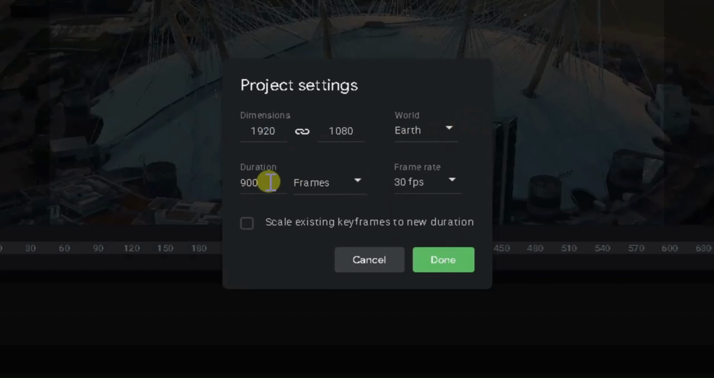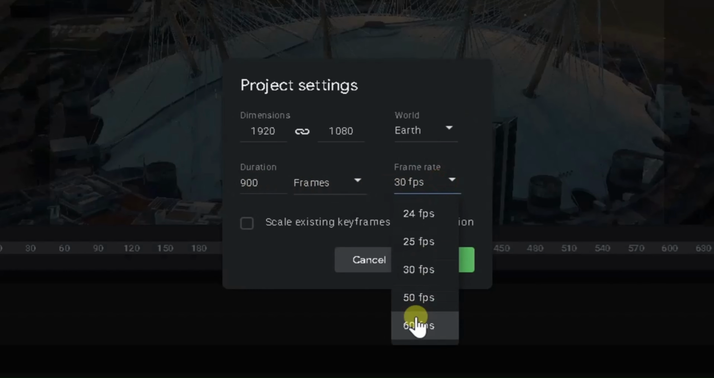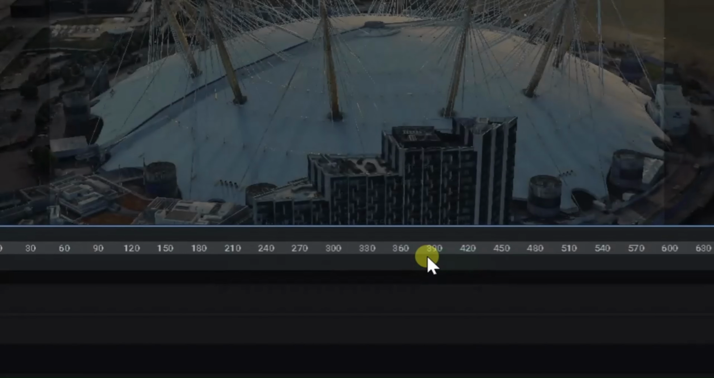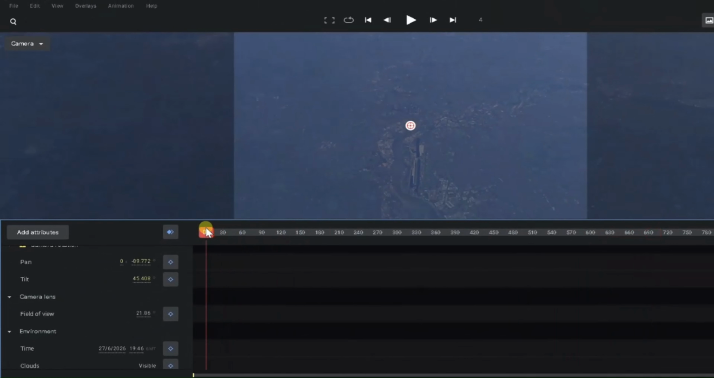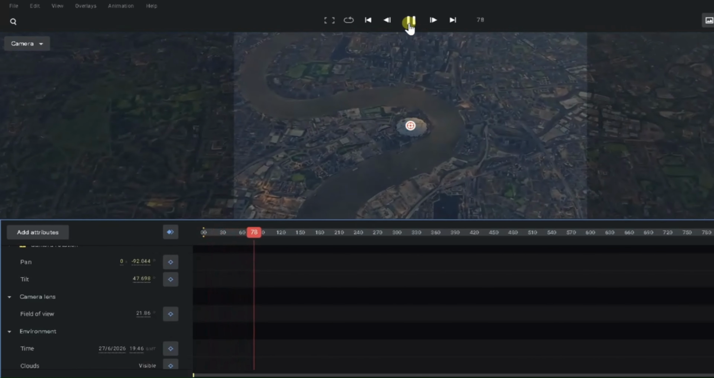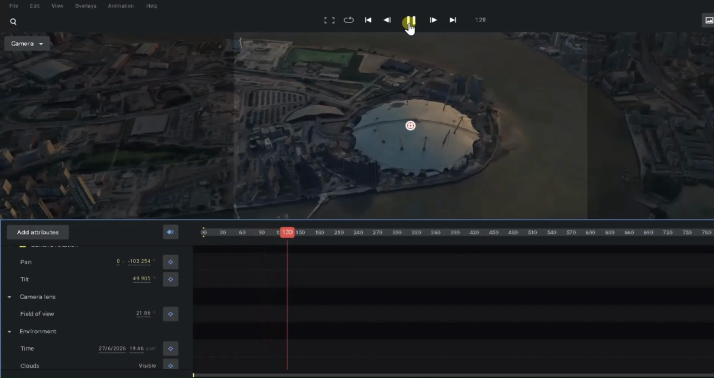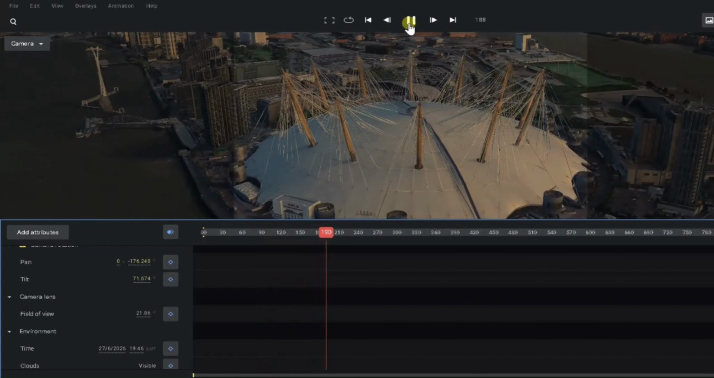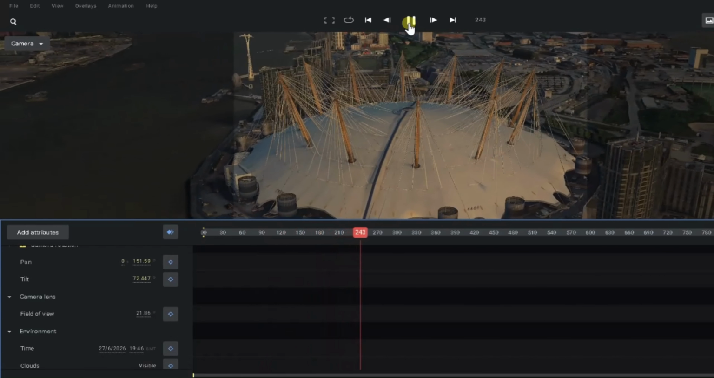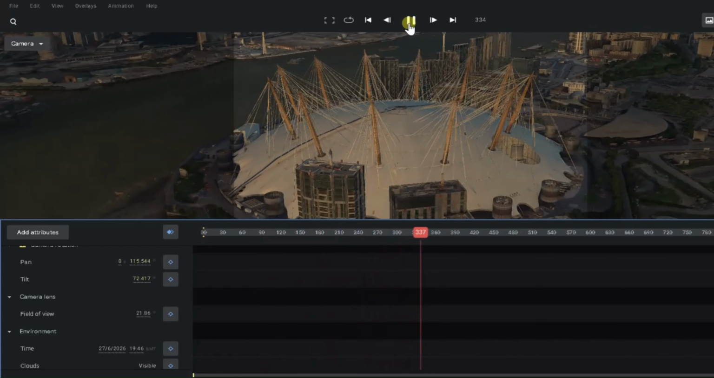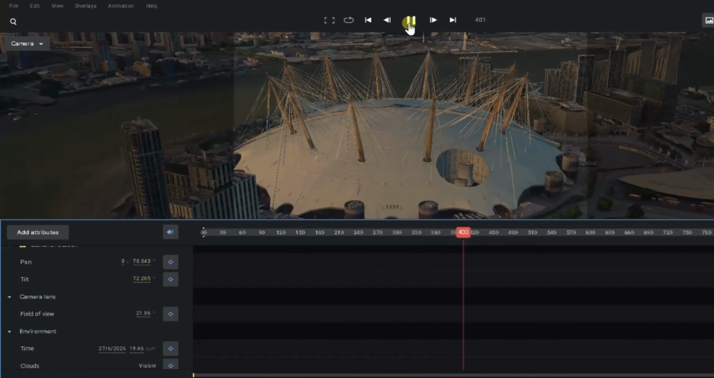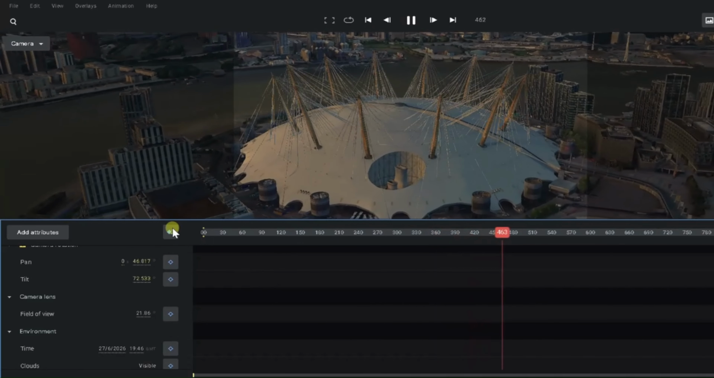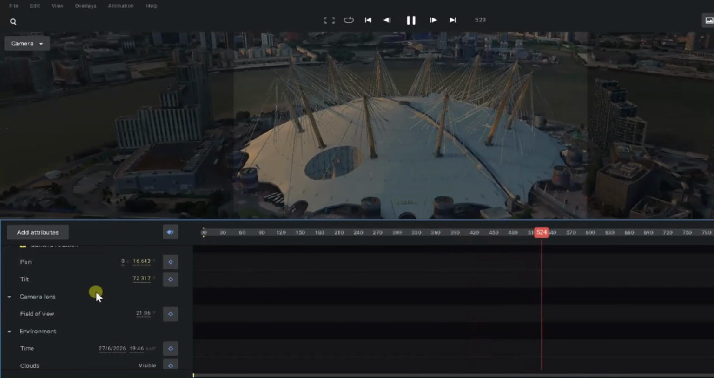This is how long the video is going to last for. It's 30 FPS, but what I'm going to do is change this to 60. Click on done. And what that will do, it just means it enhances the quality of the final render. There we go. And that's the O2 there. It's pretty nifty, 30 seconds long. And if you want to change some more attributes here on the left, you can do that as well.